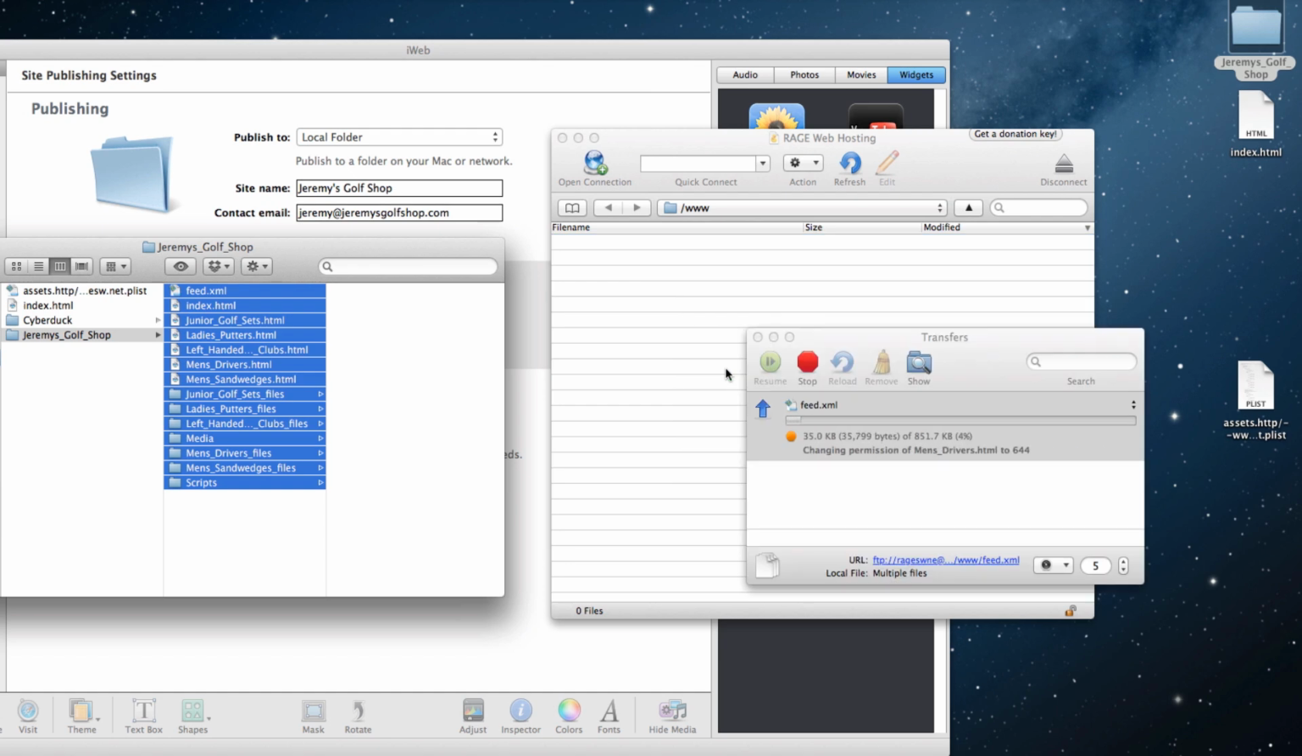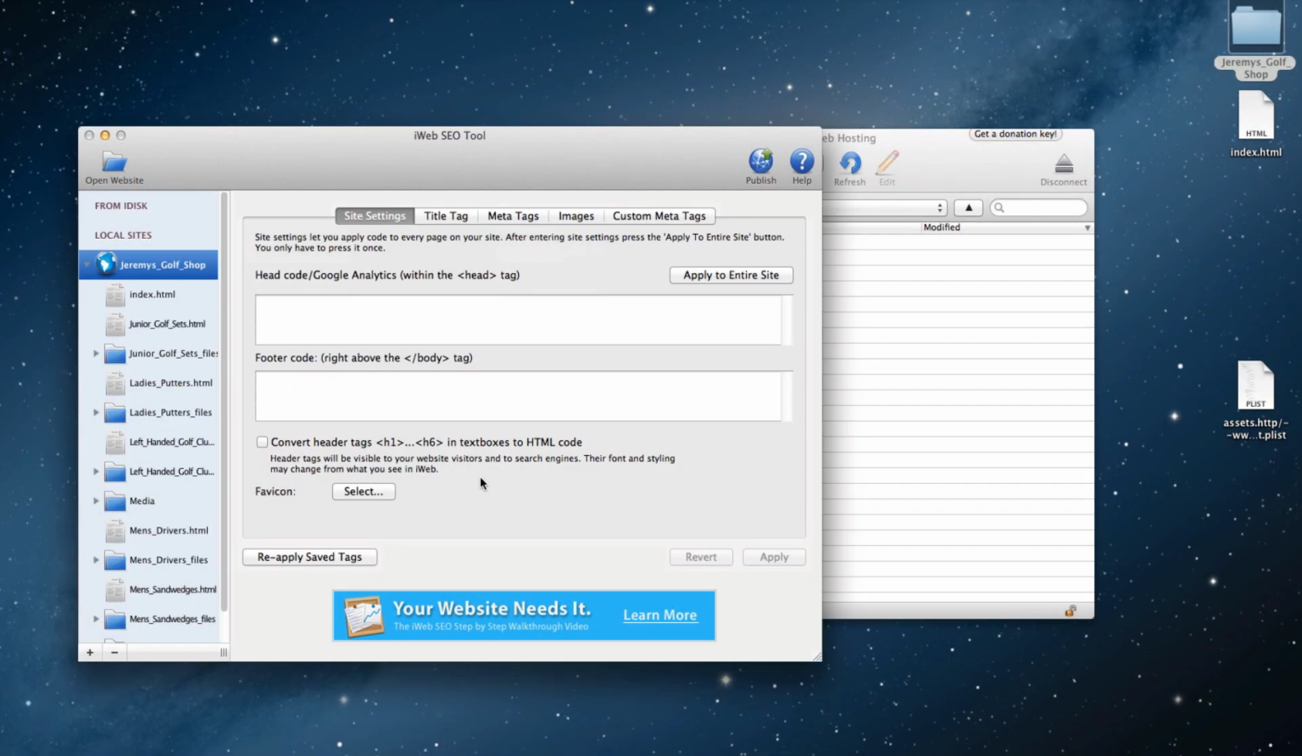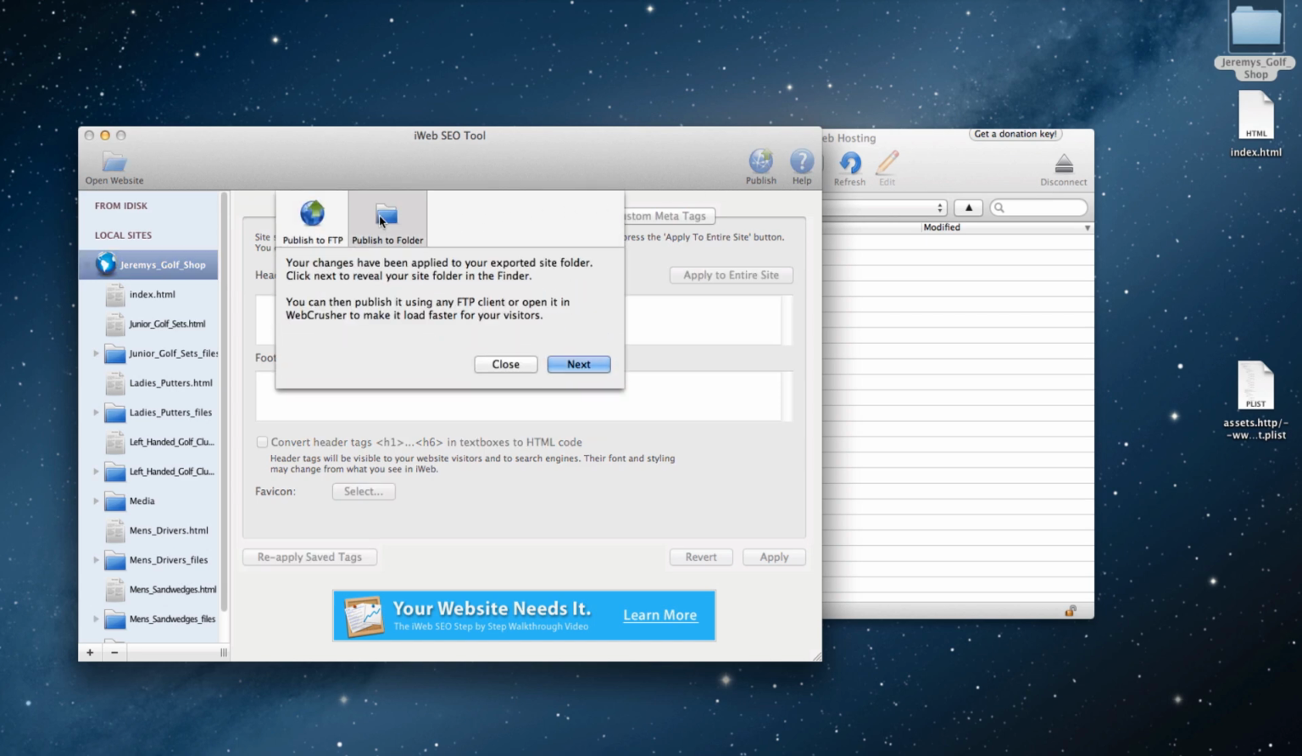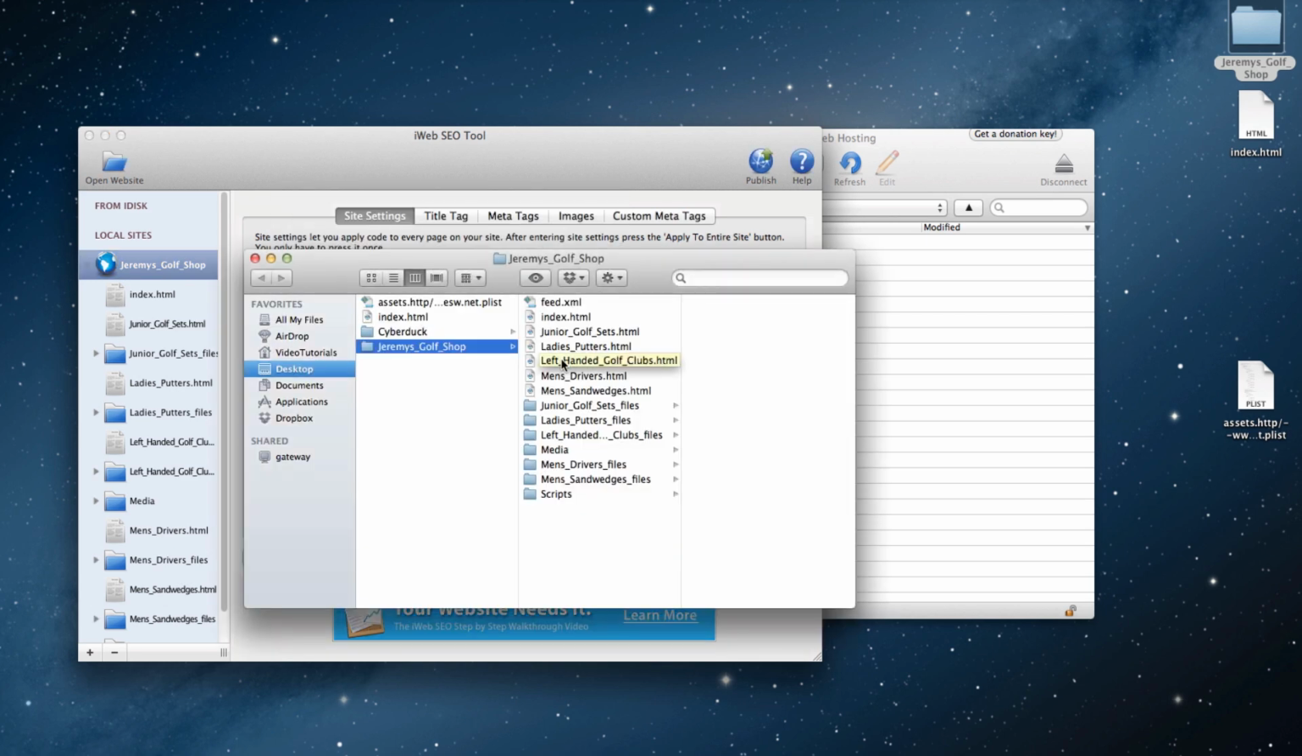If you like to run your site through iWeb SEO Tool after publishing in iWeb, then do so, and then click on Publish, and then select Publish to Folder, and then click Next. Once again, highlight all of the files and folders, and then drag and drop them onto CyberDuck.